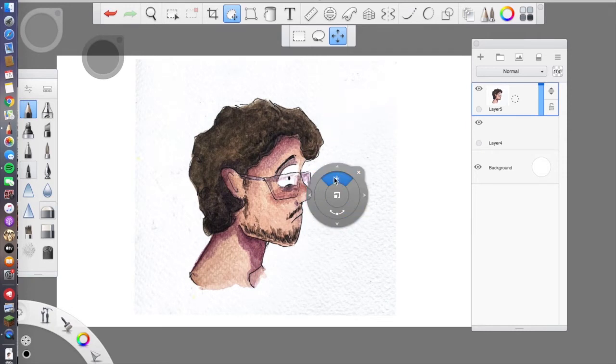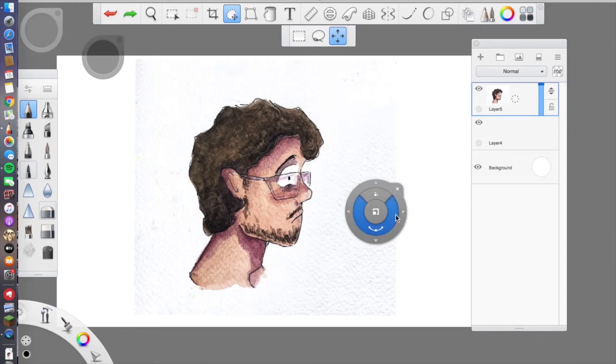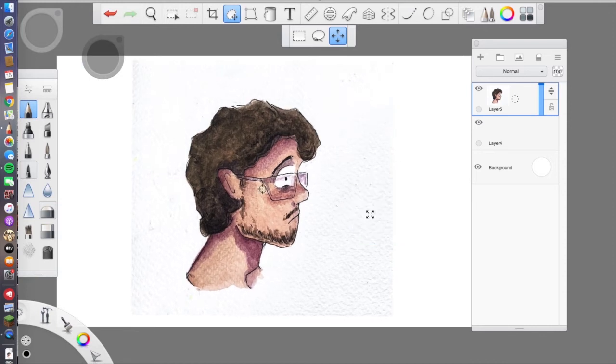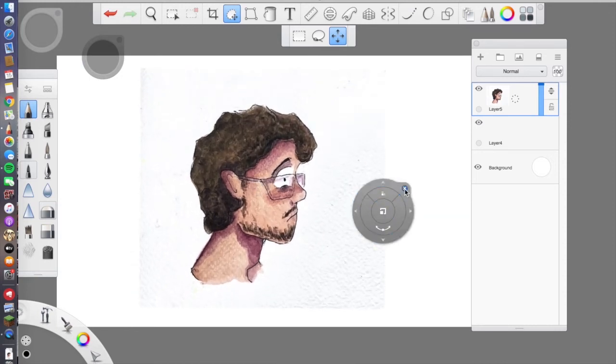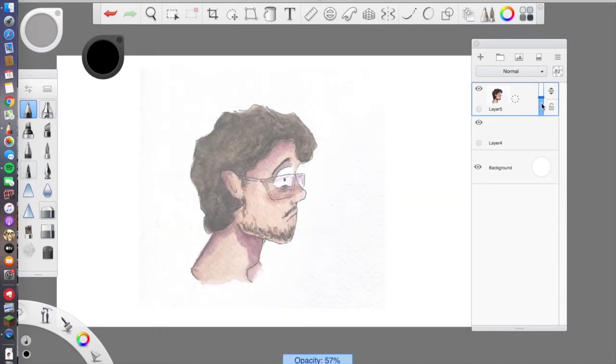Resize. You can even scale it, which I'm not going to do. But yeah, you can play around with the image. I'm just going to keep it that size. And then an important thing when you're tracing your own pencil sketch is to lower the opacity of the initial image because then you can actually see what you're doing.